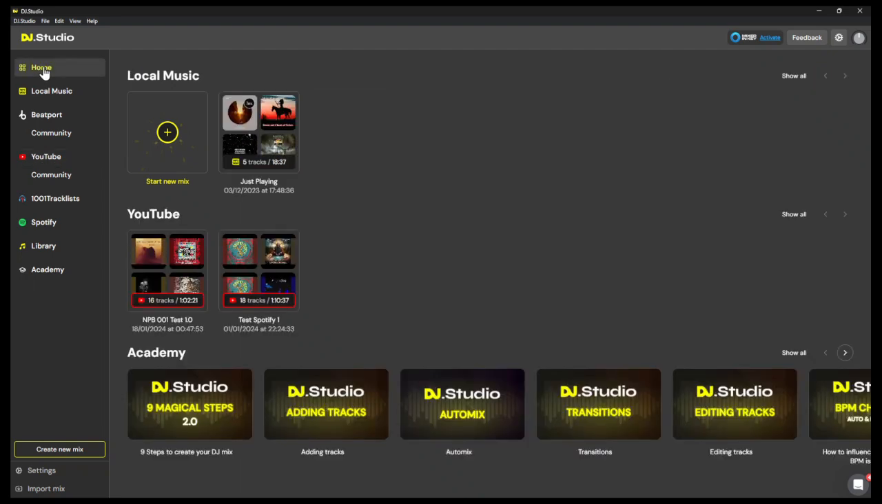So let's go back home. I will go into some of the settings, which is up here in the top right, as we go through later on. And I also want to talk about the library feature within DJ.Studio, which really is probably its worst feature. And I'll come back to that later on.